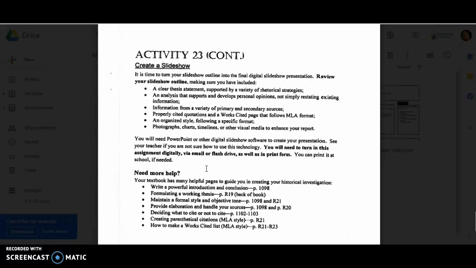Remember, if you don't know that, check out my How to Write an Essay paper or video. An organized style, so it should be organized in some form. So remember chronological, compare and contrast, cause and effect, something like that. And then you need to have visuals for it as well. Your PowerPoint, you're going to use either PowerPoint or Google Slides. I don't mind either way.